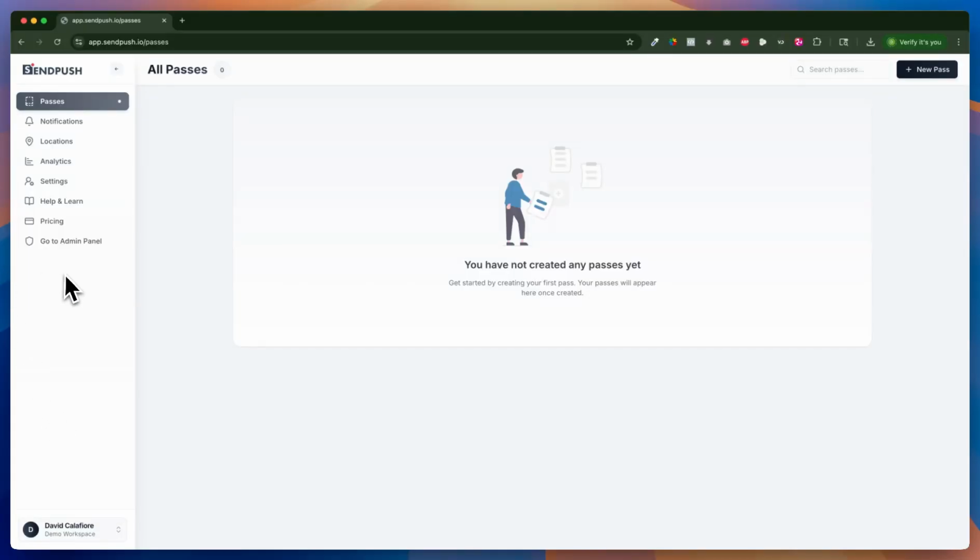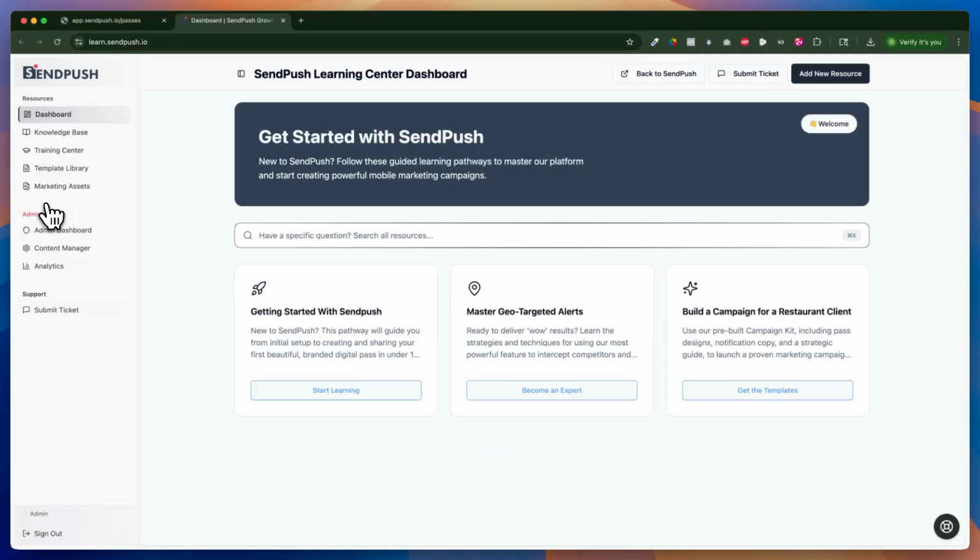If you need help and want to learn how to use Sendpush, you're going to want to click here on Help and Learn, right? If we click on that, it's going to open our training area. It's a really robust area, and there's going to be tons of training here. There's a bunch of stuff already, from knowledge base articles to courses in our training center, templates, marketing assets, all sorts of stuff can be found here.